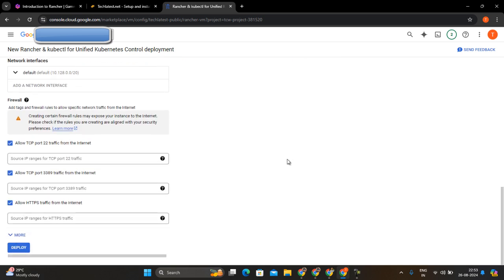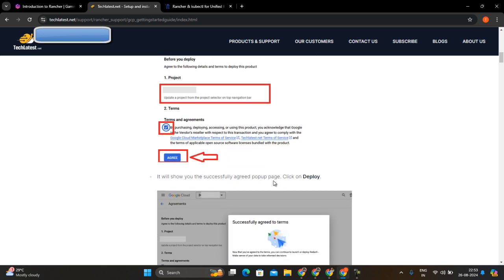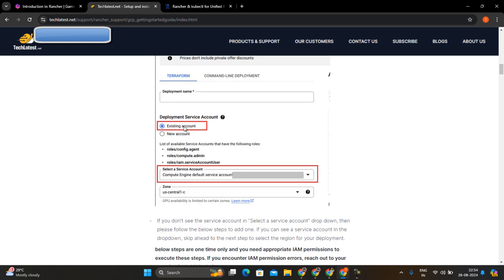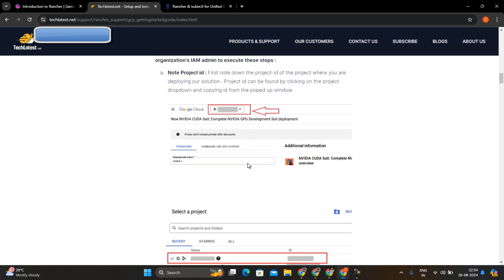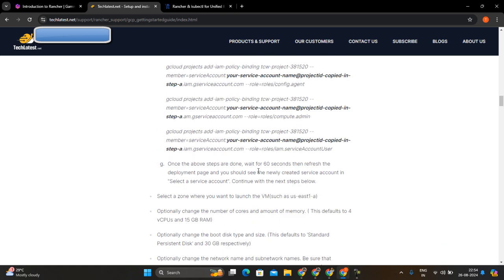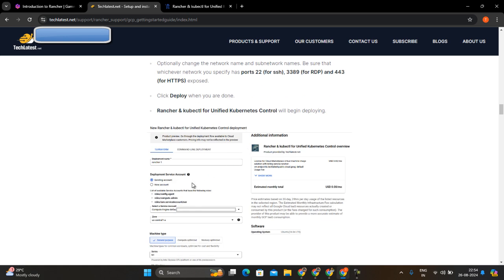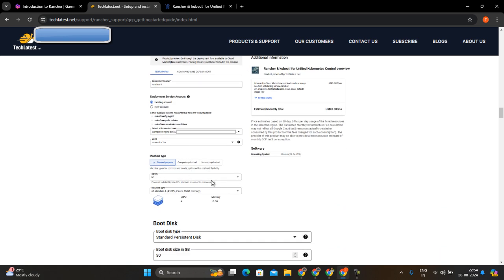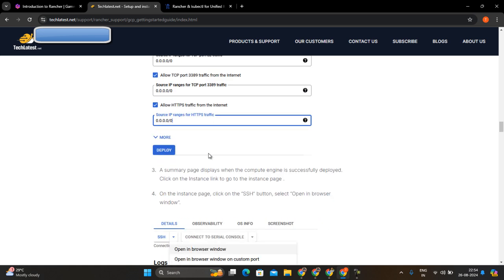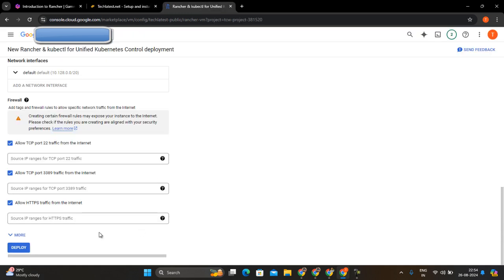Then let's see on the website also. So here you can see that we have done with this step. Then we have selected our zone. Then we have selected other things also. So here you can see that after this we have to select general machine, boot disk type, boot disk size in GB, then networking. Then next you have to click on the Deploy button.